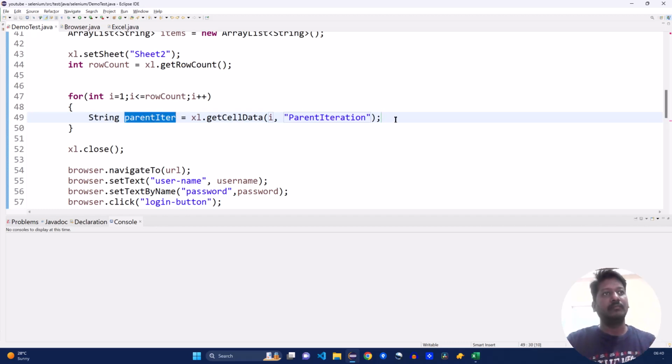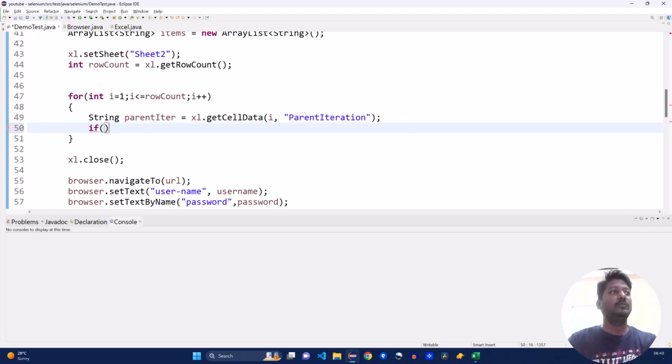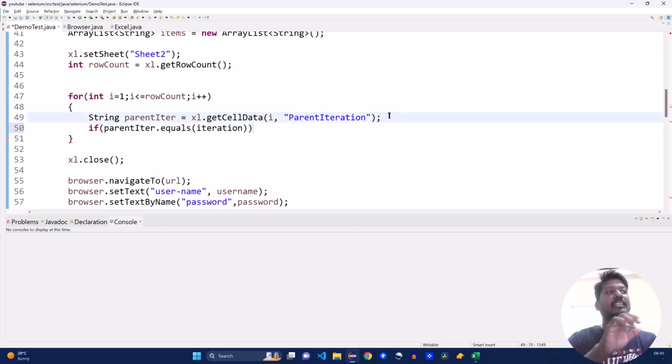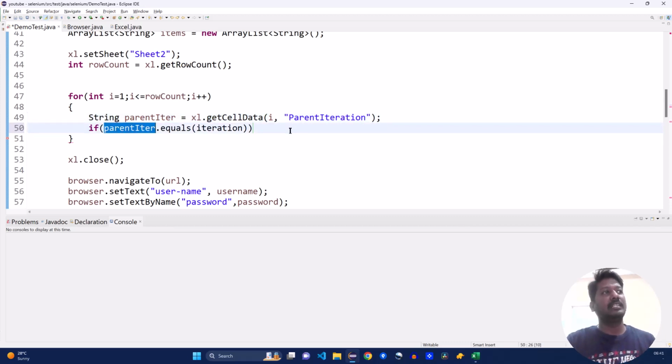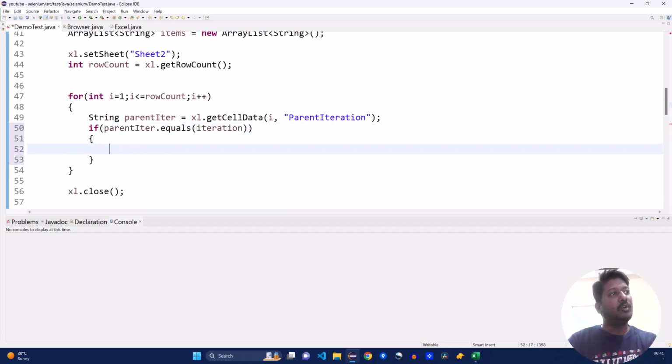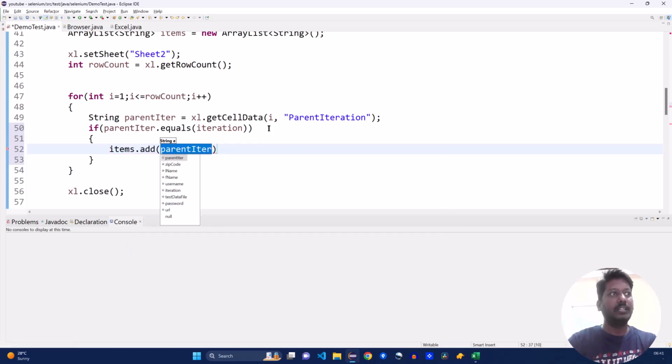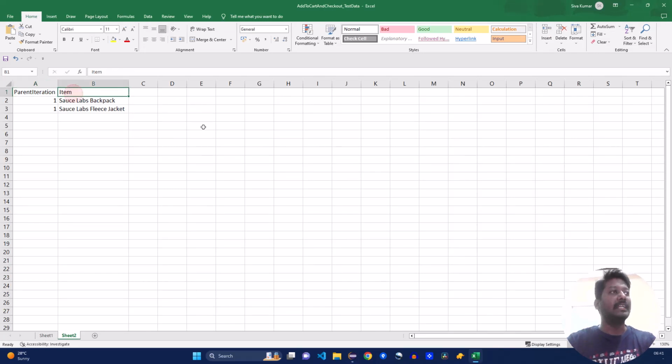Okay, so what we did, we are iterating through each row in the second sheet and we first got what is the parent iteration. Now if it is equal to, because everything is string, I am using equals here, actual iteration. Otherwise you could have said parent iteration double equal to iteration, right? But everything that we are getting from the Excel library is in the form of string. That is why we are comparing it like a string. Okay. Then only we will add that particular value. Which value? xl.getCellData of I, and then that particular column name. What is it? It is item.